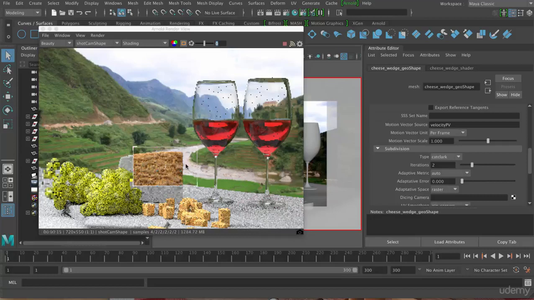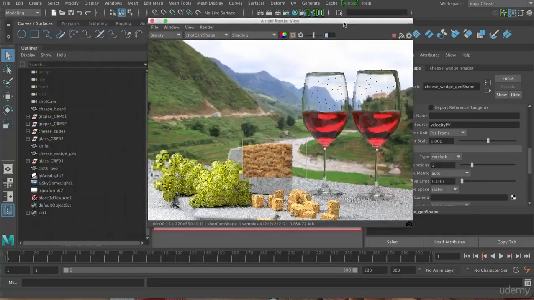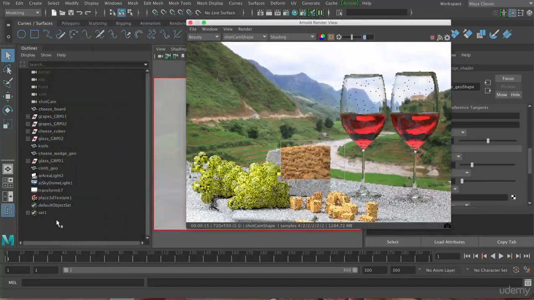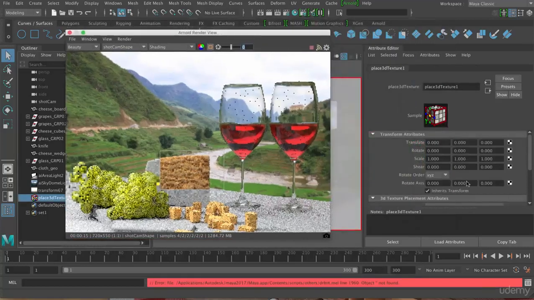Okay, so that's pretty frequent at the moment. So what I'm going to do is I'm going to scale this up. So I'm going to scale up the texture. So remember, 3D textures are basically controlled by a placement node, so this place 3D node, and the bigger this node is, the bigger the texture will be. So we're just going to take that and we'll just scale this to maybe three times.